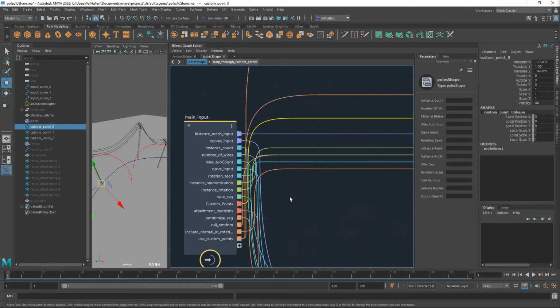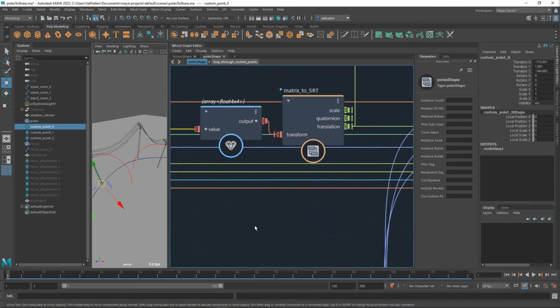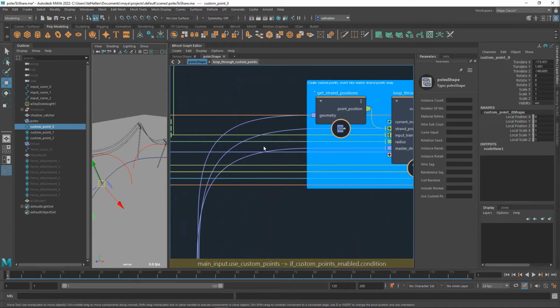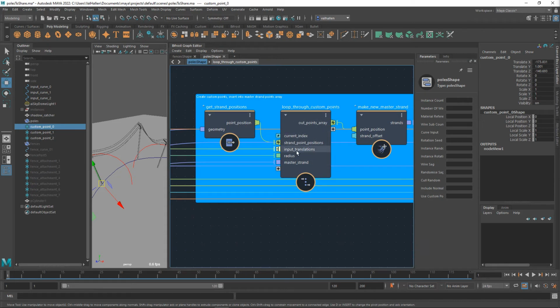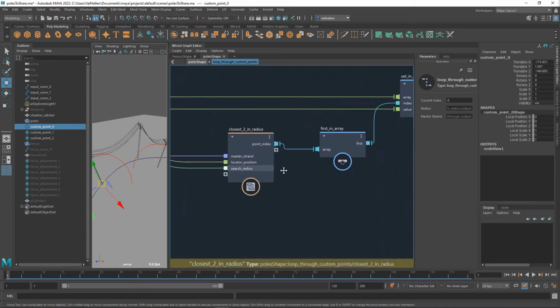It comes in from a matrix, so it's the translation of this matrix, which is all the way back here. This line is the custom points. So it's finding the custom point position here. Now there's 3 custom points, so this is a loop that loops through all of them, and it's finding whichever master strand points are closest here.